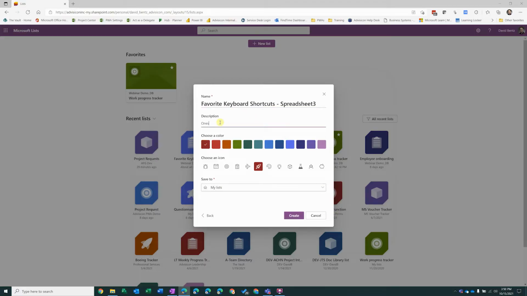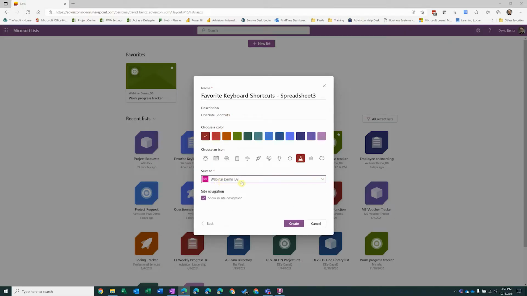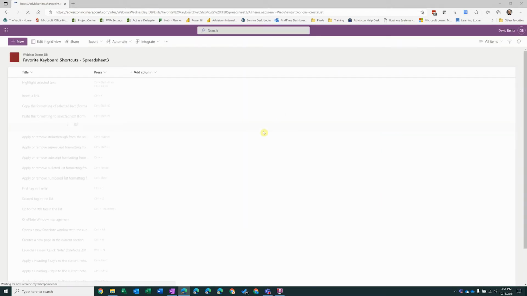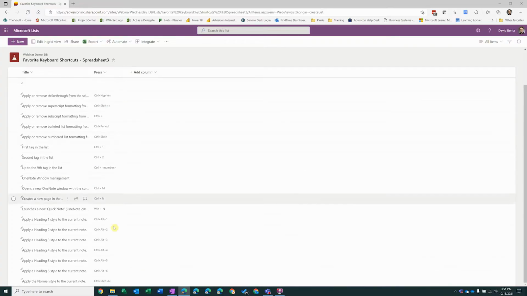And OneNote shortcuts. And I'll pick a different color and a file. This is fun stuff here. Once again, we'll put it in that same SharePoint site. And after a few seconds, when the list is created, we'll see that this list has content in it already, which is really pretty helpful.